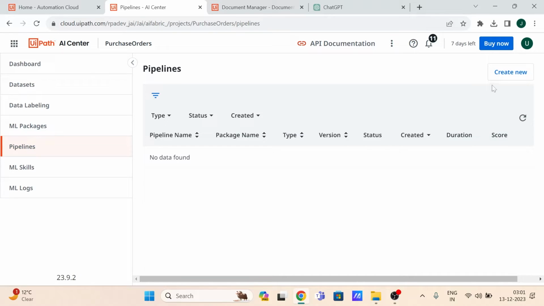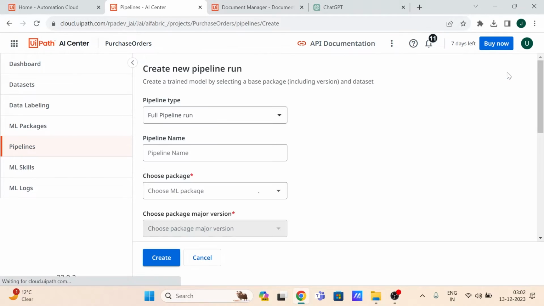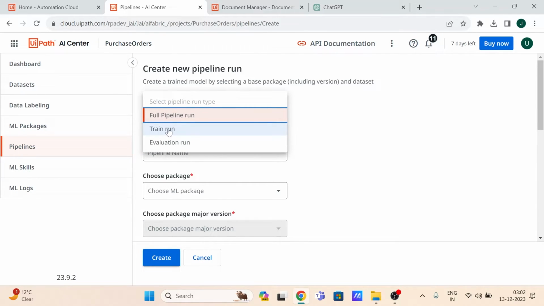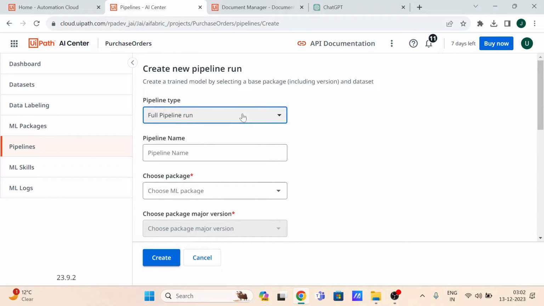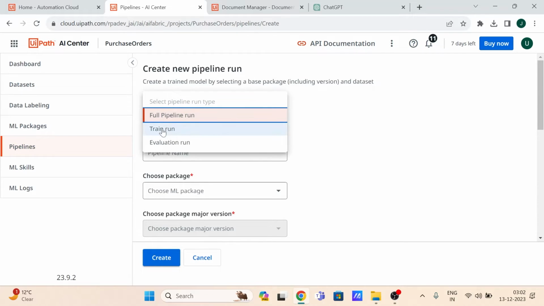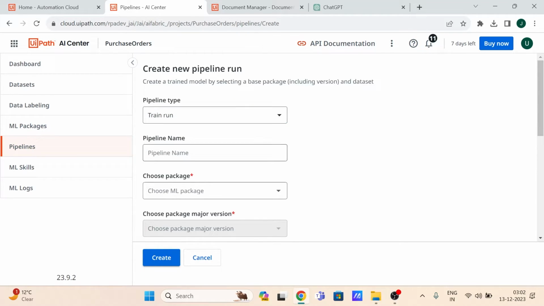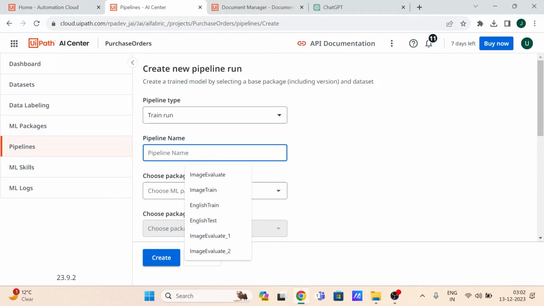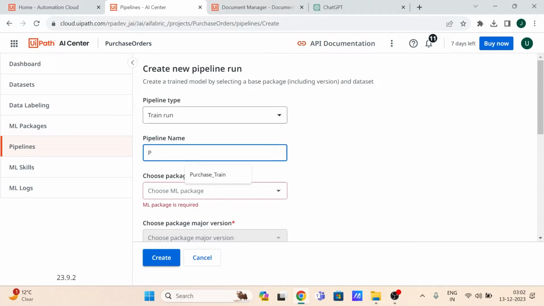Okay, let's go to create new pipeline, and see there are three types of pipeline as I told you: full pipeline run, train pipeline, and an evaluation run. So right now we're going to be using train pipeline because we have training data and we have label data as well. So let's go with purchase train only. This one, purchase train.